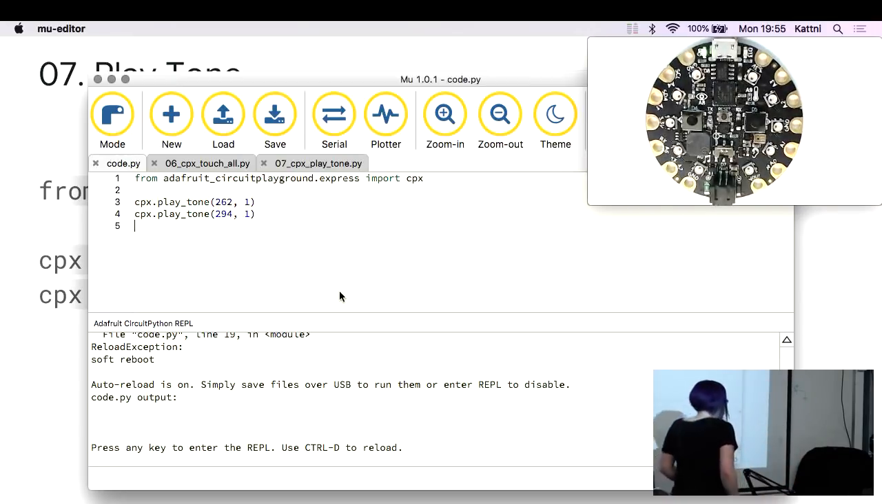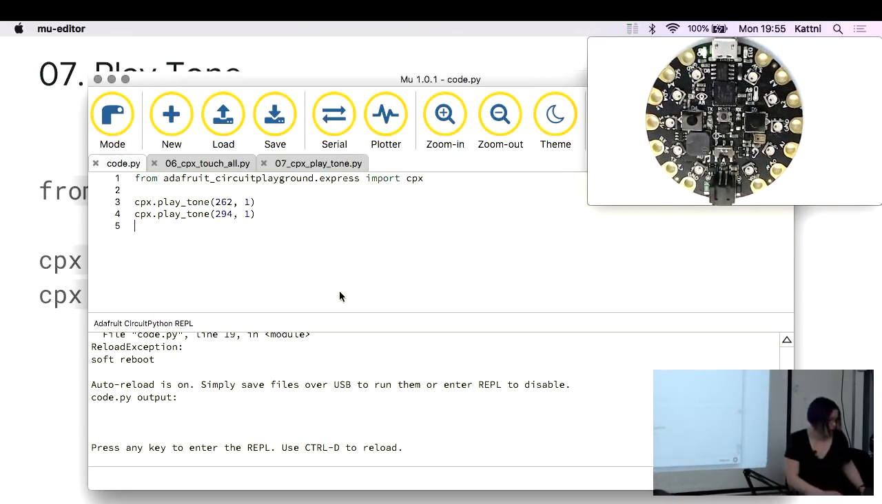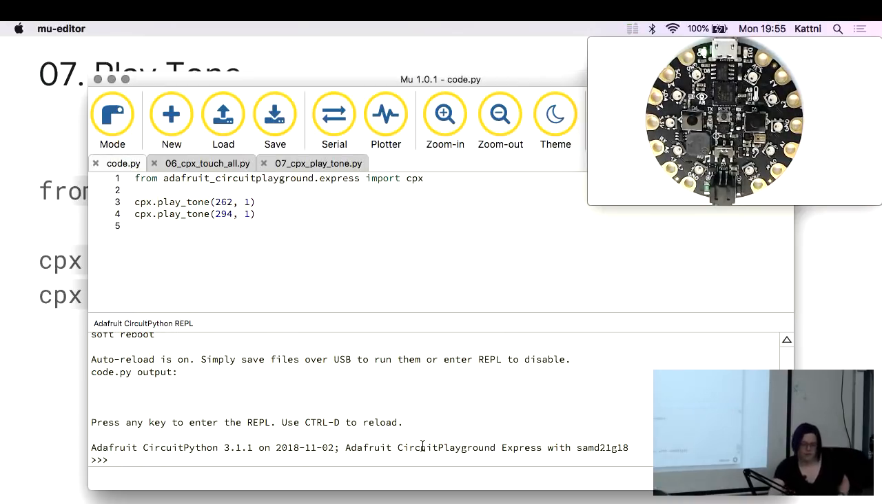So here's the thing about the REPL too. I'm going to press any key to enter the REPL as this says. I have no tones. The reason is when you have these three little arrows here and you are inside the actual REPL, your code.py is not running. So if you have it in the REPL and you made changes to your code.py, nothing will happen. It'll save your file, but it won't run the code.